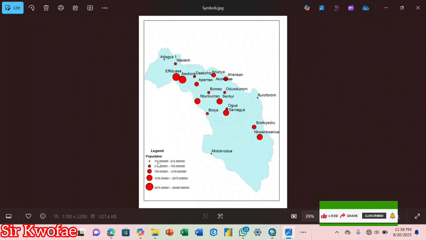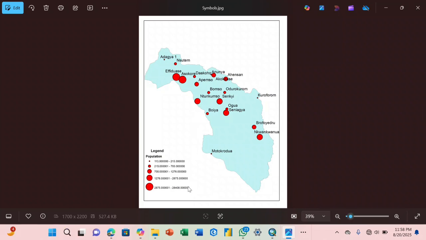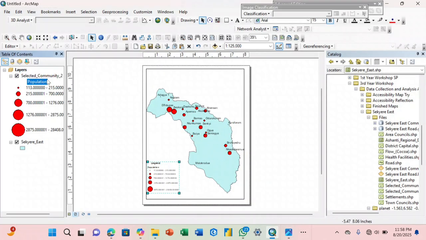Yes. So now you know that the big circles are having this range of population, are within this range of population, and the other ones in that order. Do you get it? So that is the proportional symbol or population distribution map. You just need the population of the areas and you are good to go. Now let us look at the last one.